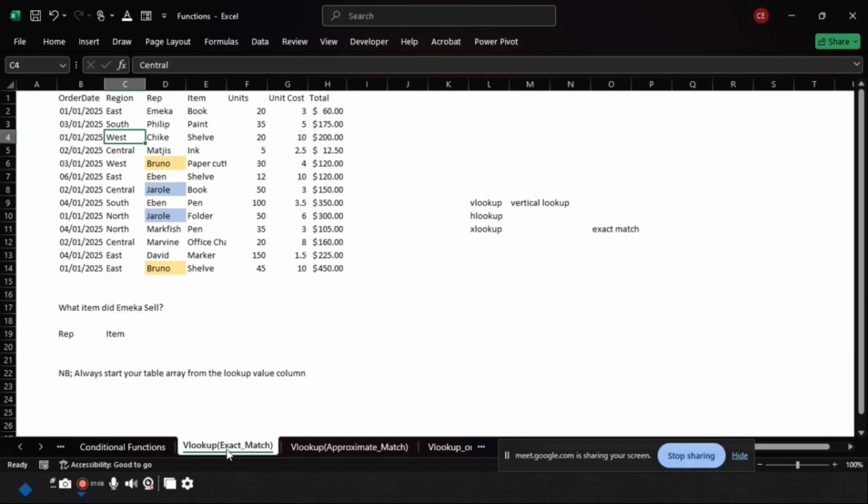This question is telling you what item did Emeka sell. Emeka is under which column? Rep. Emeka is a rep. Then I ask you what item did Emeka actually sell? So you are trying to pick up Emeka as a rep, and the question is what item did he sell. So now when you have such a thing, it is vertical lookup.